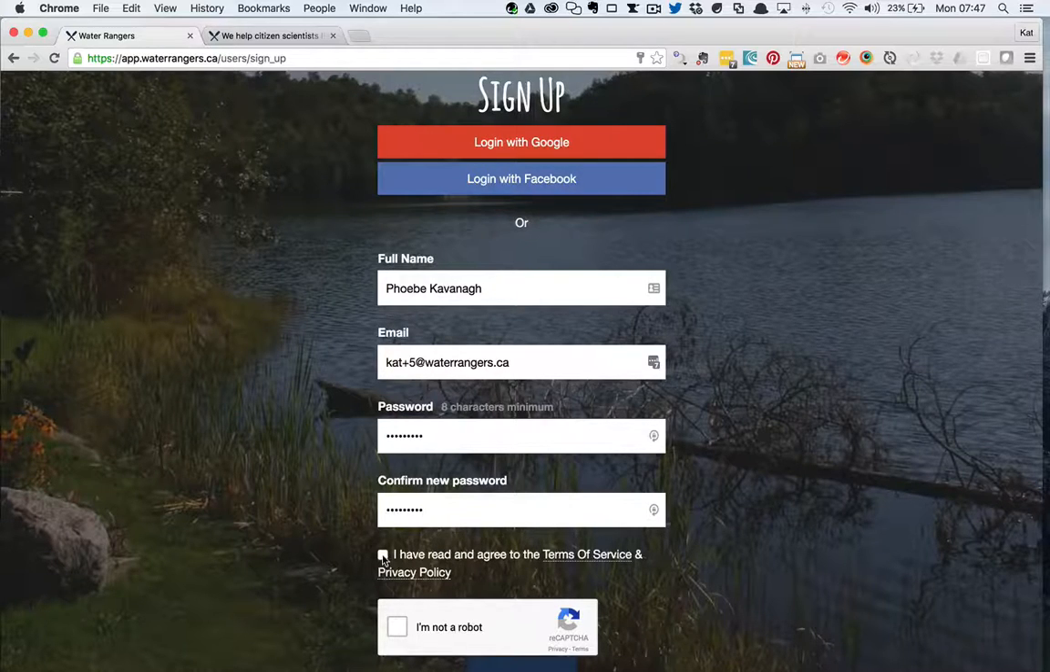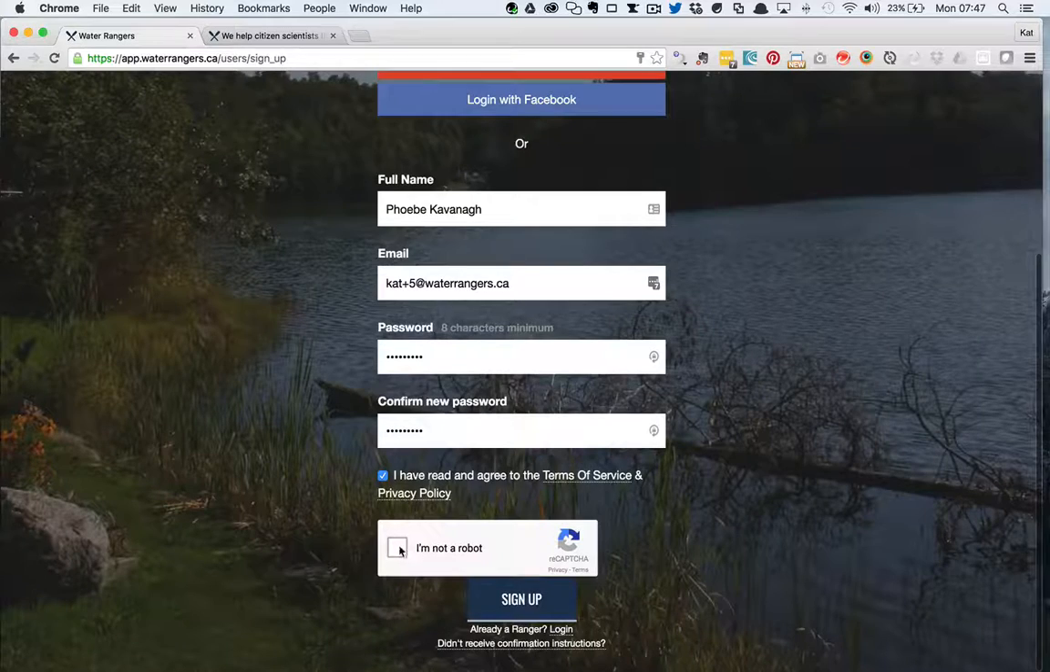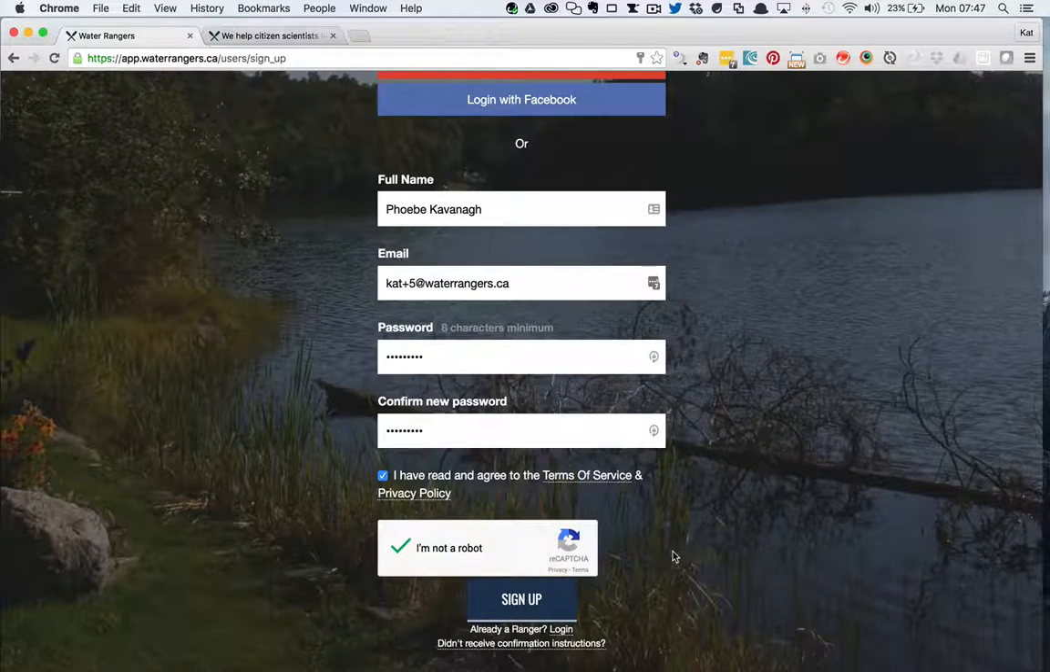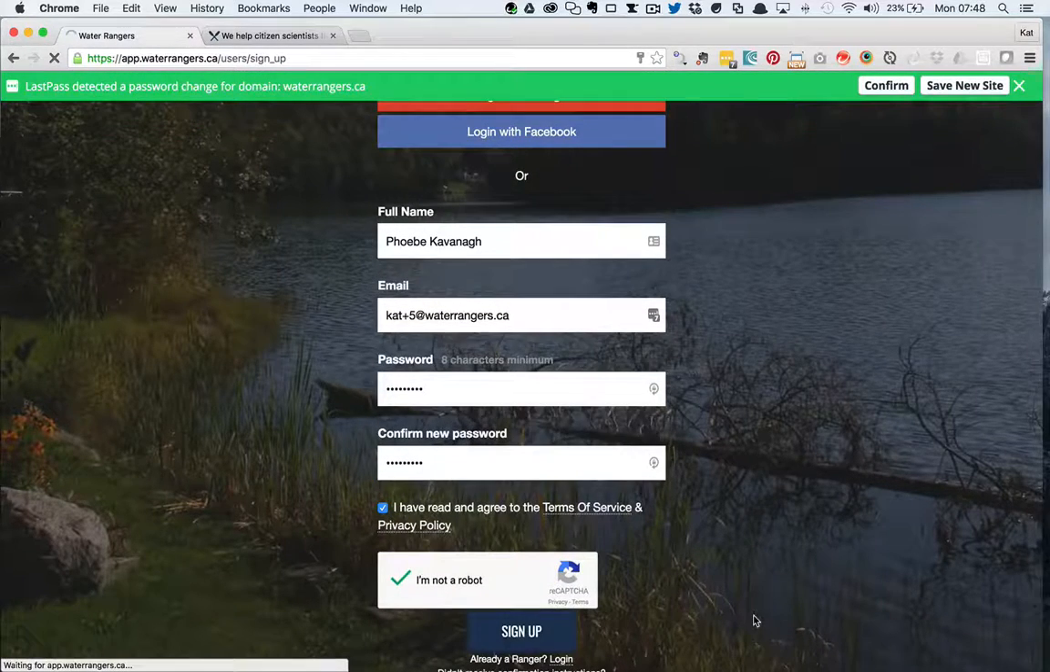You have to agree to our terms of service and privacy policy, and then we ask you to hit I am not a robot. Sometimes it'll ask you to do a simple test like click on all the pictures of the dogs. What it is, we're just trying to make sure that we don't get bots and hackers filling our app up with bad data. That's what that's for. So I hit sign up.